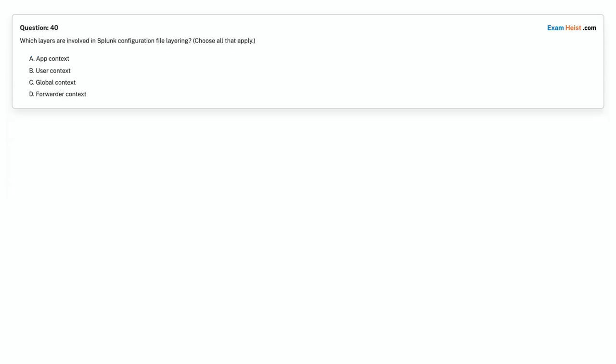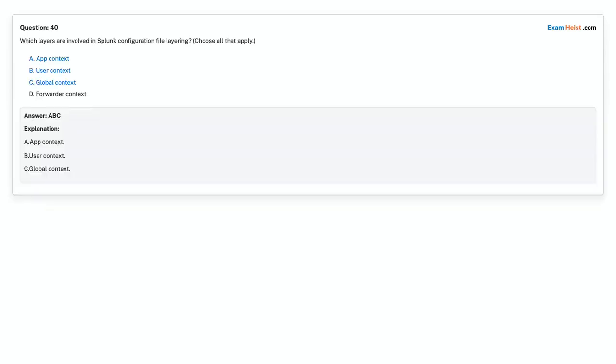Question 40. Which layers are involved in Splunk configuration file layering? Choose all that apply. Option A, app context. Option B, user context. Option C, global context. Option D, forwarder context. Choose the correct answer. Correct answer is option A, app context. Option B, user context. Option C, global context.